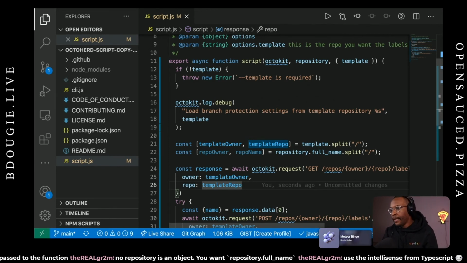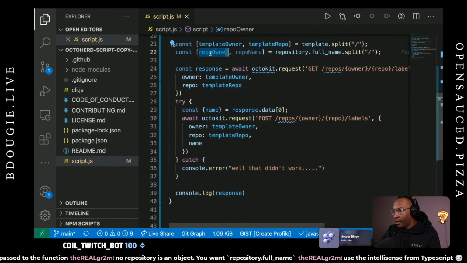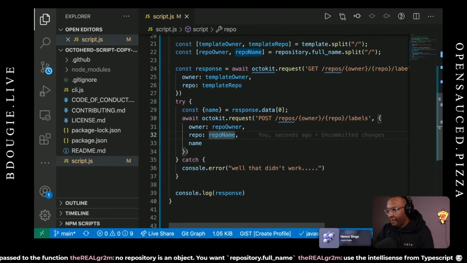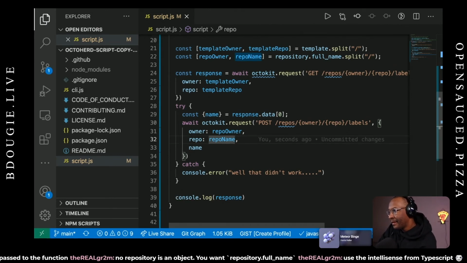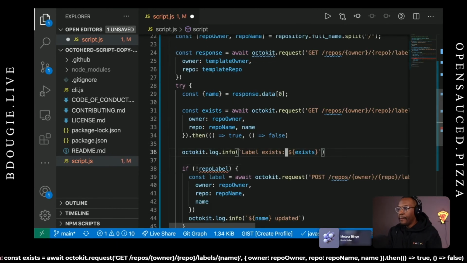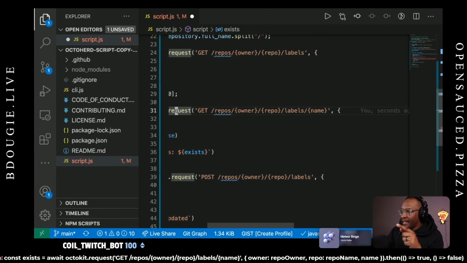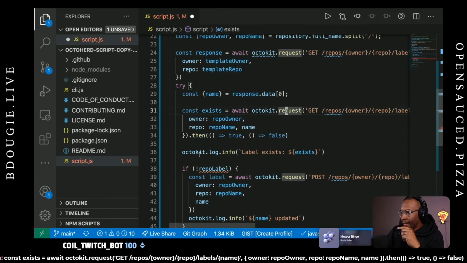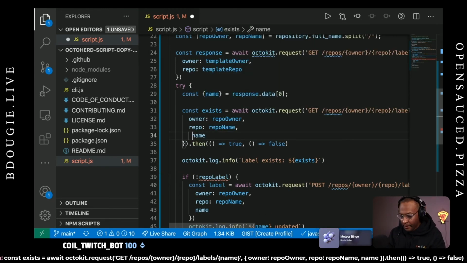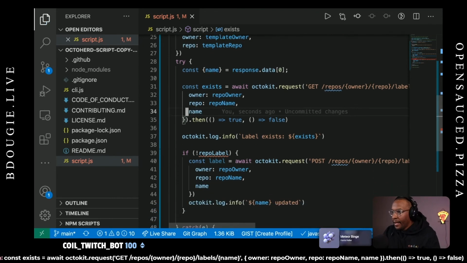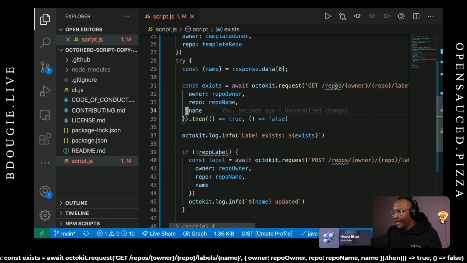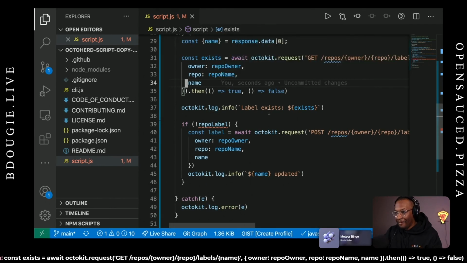All right, so I've got that. I've got repo owner, which I need to not use a template, and I've got the repo name, which is repo. I'll think of better names for this stuff, but for now I think this is fine. So thanks for the code, Gregor. Thanks for all the help too. So this is going to fetch the label using the name. I think I can break this up too. Excellent. It's going to return true or false based on that request. I'm just logging out whether it exists.